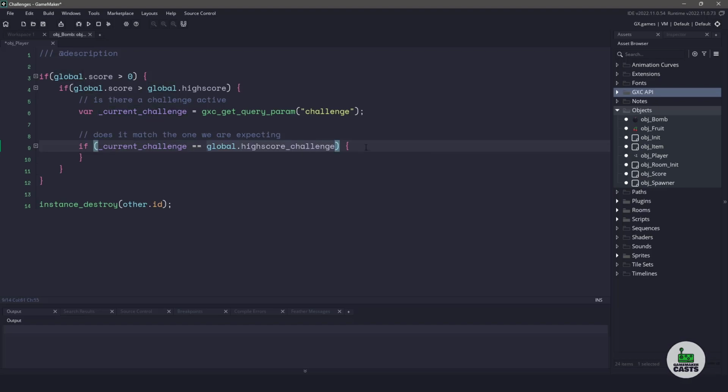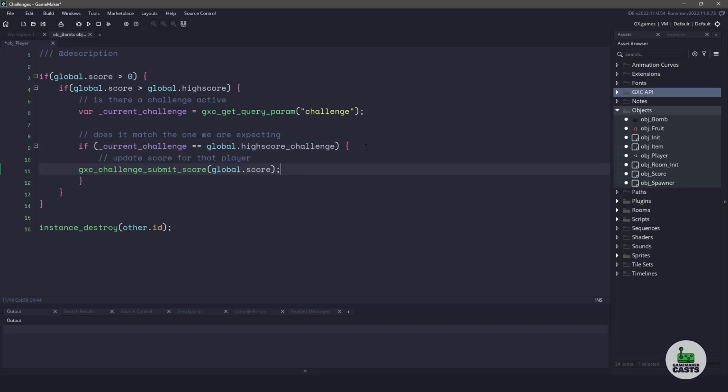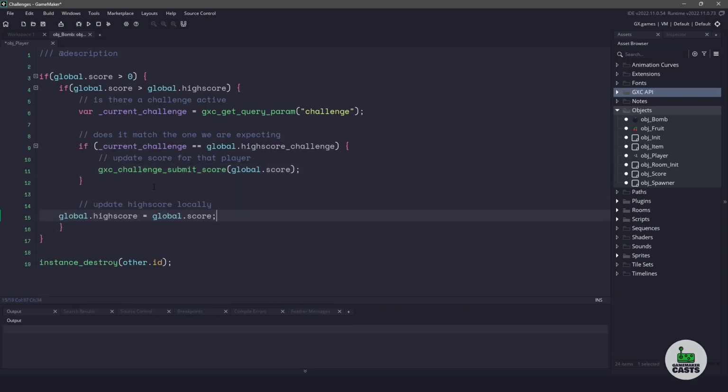Now, if they are indeed playing a challenge, what we want to do is use the API to submit the score to the Opera GX platform. Everything is handled automatically. We don't have to know the user's name or anything else. And the last thing that I want to do is make sure I update the global high score to equal the score, so that if they play again, we're not in the same situation where we're constantly sending API requests.